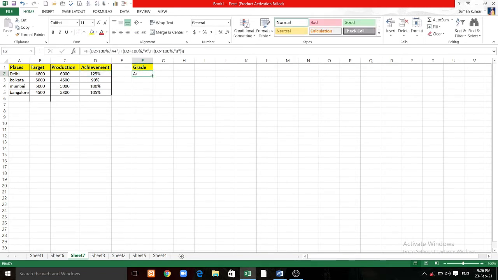So to apply to all, we have A plus grade because the achievement of Delhi is more than 100%. Just drag and drop down. As we can see, the grade for Kolkata is B because the achievement is less than 100%, and the grade for Mumbai is A because the achievement is 100%. So this is the basic nested IF function.